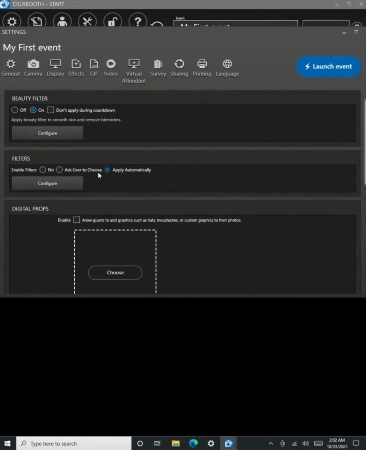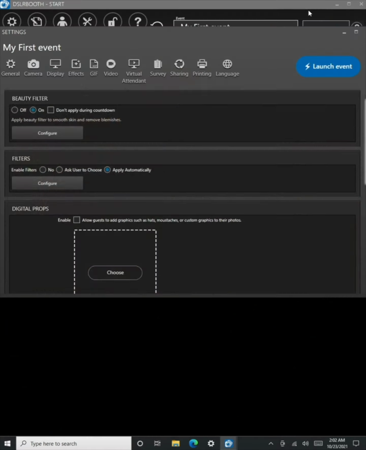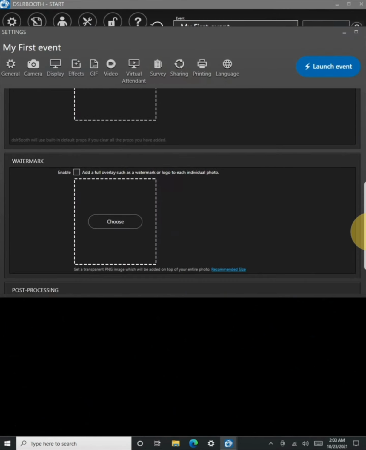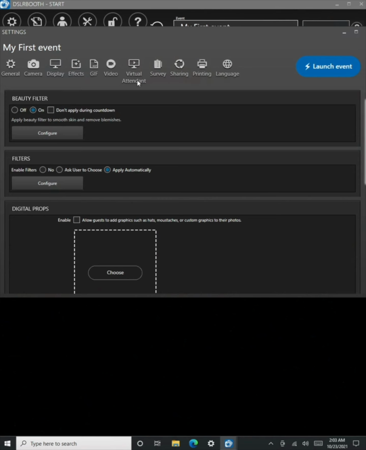And if you decide to do automatic filters, you can choose a set filter that will be used with any given photo until you change the settings again. In the Effects section, you can also explore digital props and watermarks to ensure each picture depicts your uniqueness while keeping your work protected. Next, we have the GIFs tab.